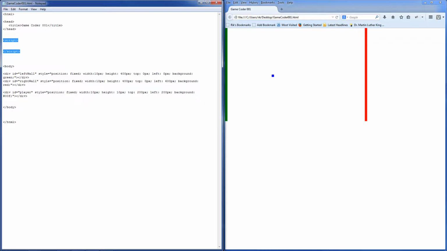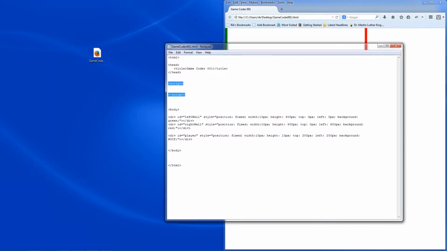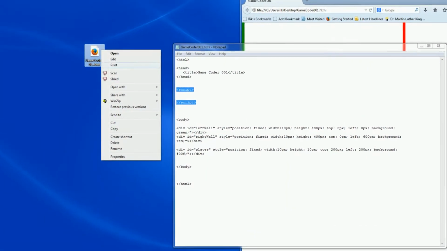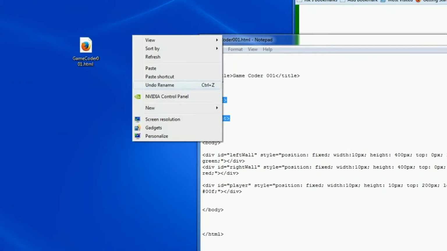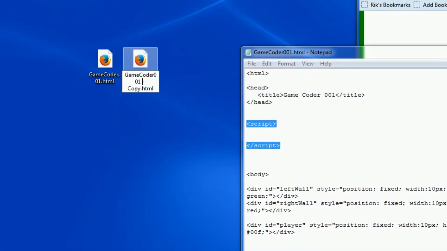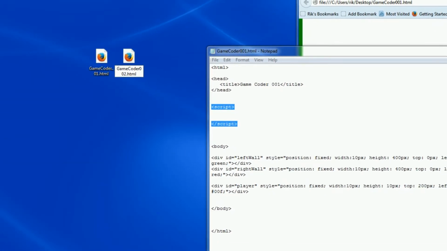So this is last week's file. I don't want to edit this file, let's preserve it. This is the file on the desktop, and this is the text editor where we're editing it. I'm going to do a copy and paste. That makes me a copy. I'm going to rename it to GameCoder 0002 so we can preserve what we've done so far in case you want to go back and review.